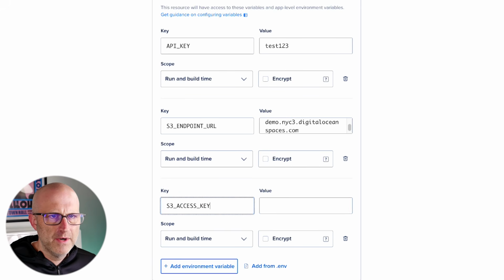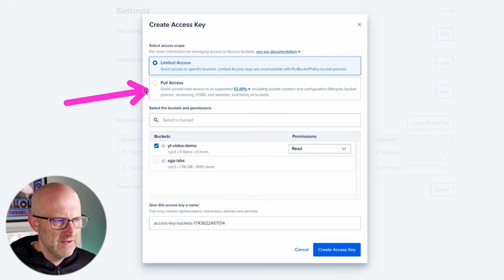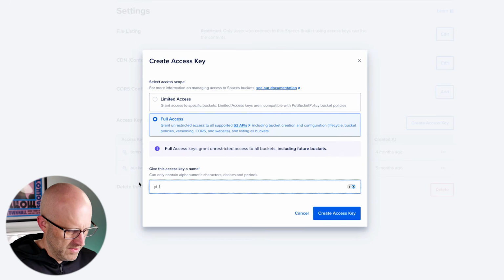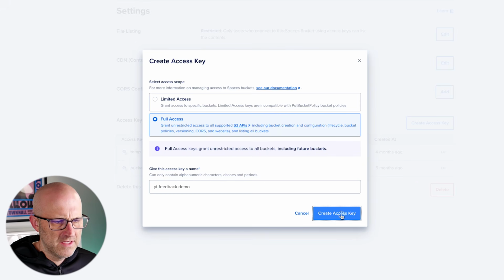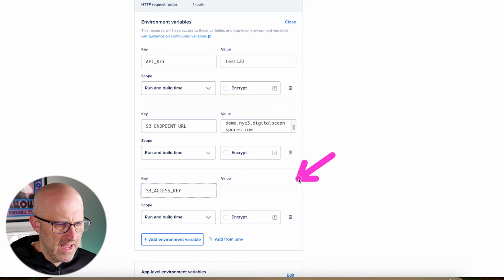And now for the value, I'm going to jump back here. I'm going to go ahead and create access keys. In this case, I'm going to give it full access. For the key name, I'll go ahead and type YouTube feedback demo. I'm going to create the access keys. They're going to create right here. So first, I'm going to grab the access key. I'm going to come back here. We're going to add that right here.